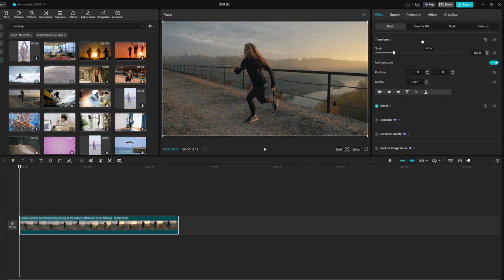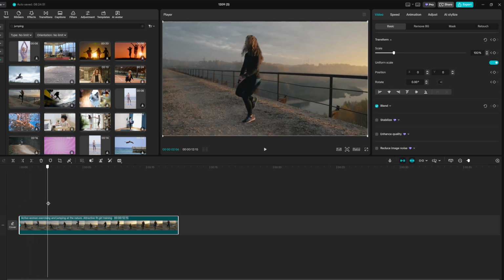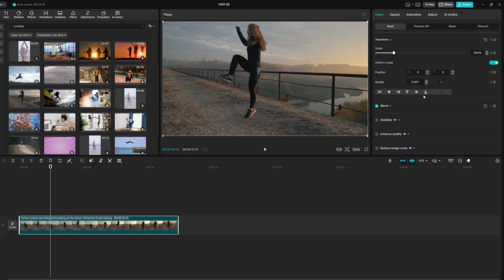Look for the small diamond icon next to transform. That diamond is the keyframe button. Move your playhead to the moment where you want the animation to begin. With the playhead in place, click the diamond to add a keyframe. You'll notice a tiny marker appear on your clip's timeline and the diamond turns active. That means CapCut remembers the exact transform settings at this moment.